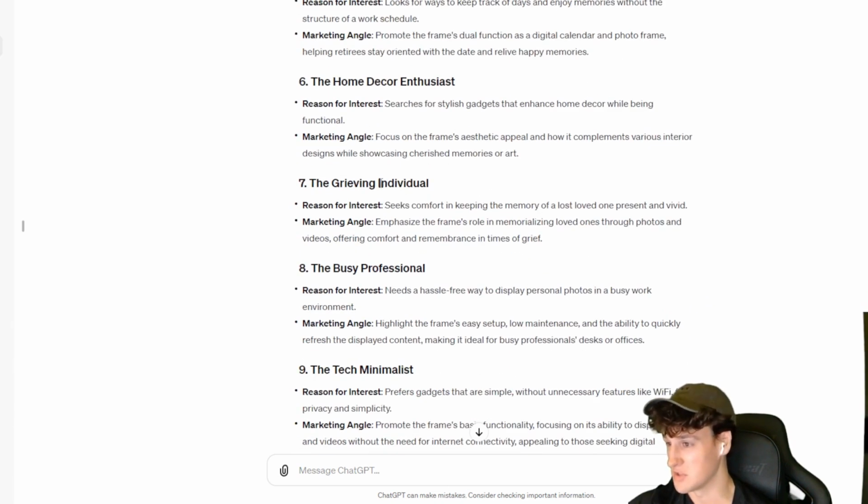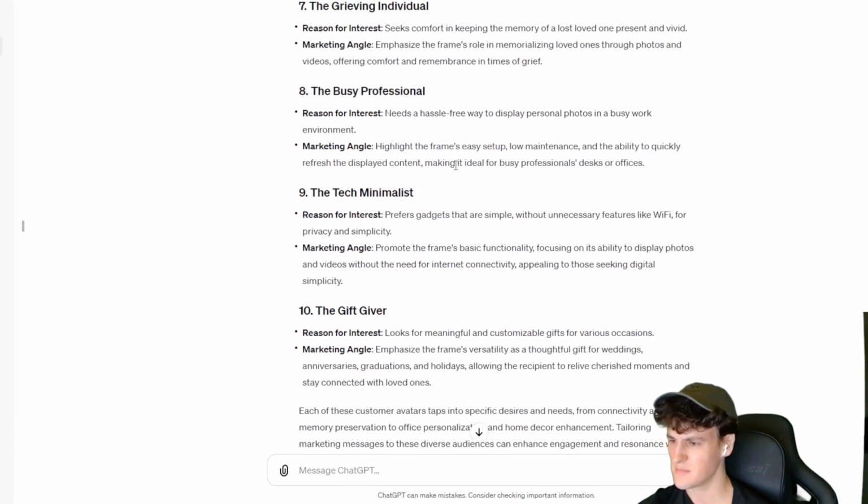The grieving individual, I mean, that's a pretty sad one, but it's pretty good, I guess. You could market it to someone who's lost their grandma recently and wants to honor her memory, really playing on the emotion of people. Because if I lost a grandparent, I wouldn't really mind getting something like that to remember them. It's a nice product for that. So this is another good emotional one.